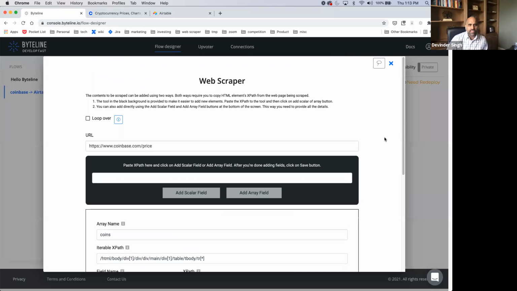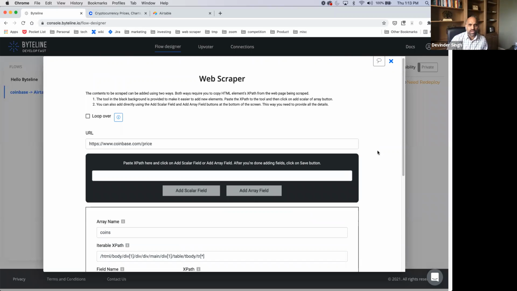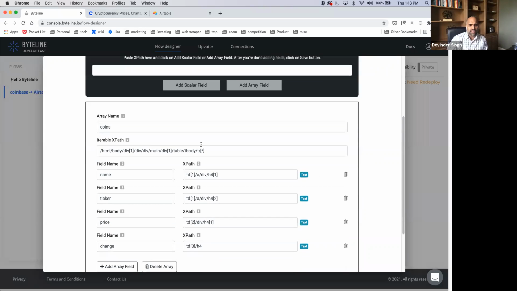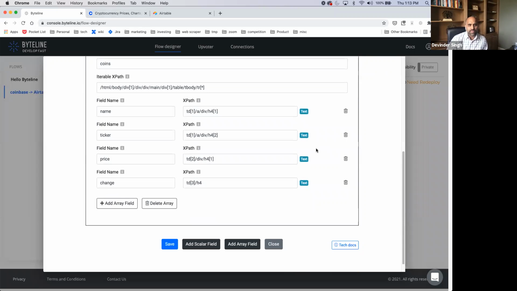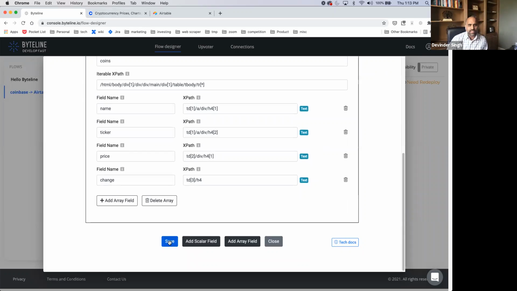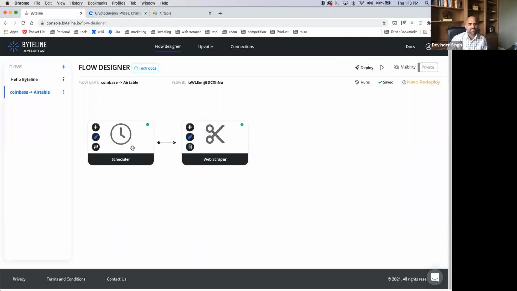Okay, so that's our web scraper configuration. Just the URL and the elements that we want to scrape. Once that is done, save this data. Now we have just these two elements. Let's deploy it and do a test run, because we want to make sure that all the data is what we expected.